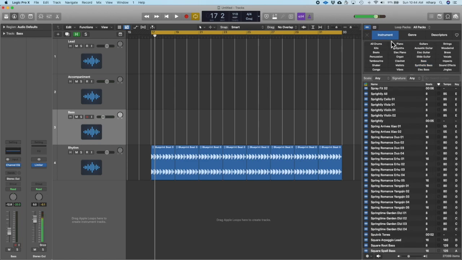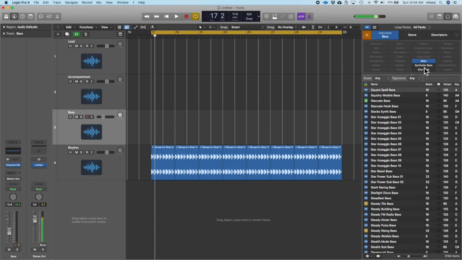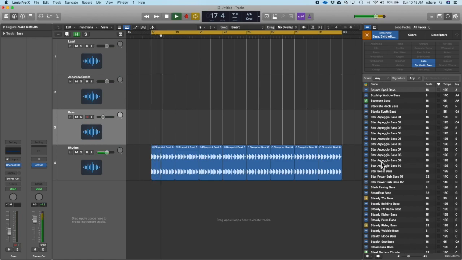If I come over here, click instrument, click bass, I'm going to suggest that you choose some sort of synthetic or more modern bass. The traditional ones will sound a little dated. Then you can hit play, listen to your drum track, and click on your bass loops to audition them. There are a couple of things I want you to think about when you look at this bass loop.